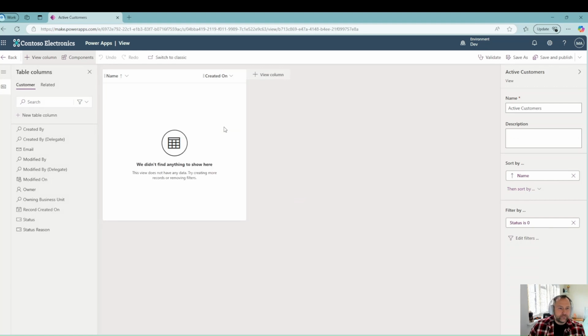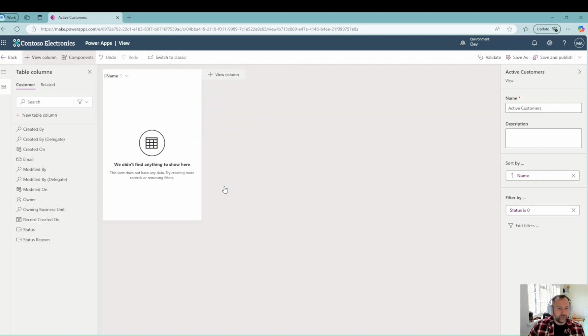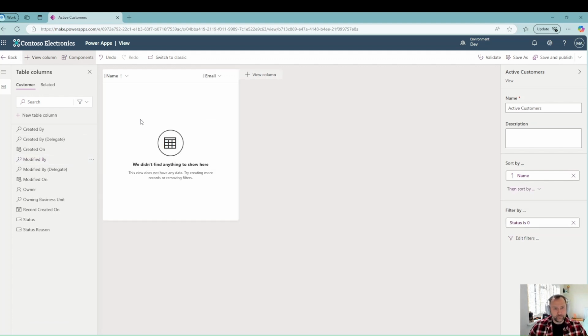Give that a moment, and you can see this is what we've got so far. So we've got the name column, which is the primary column, and we've got created on. Probably not interested in a view, knowing when the customer was created, potentially. So we're going to remove that. So you just click on the column and click remove. And then what do we want? So we added email. It'd be quite handy information to quite quickly understand the email of a customer. So we'll put that in.